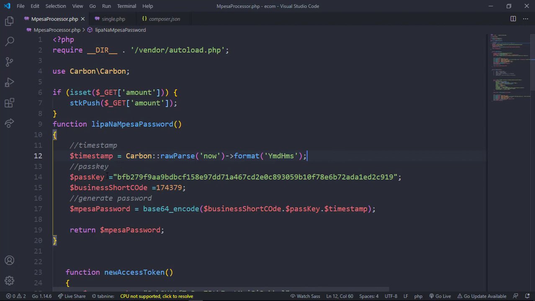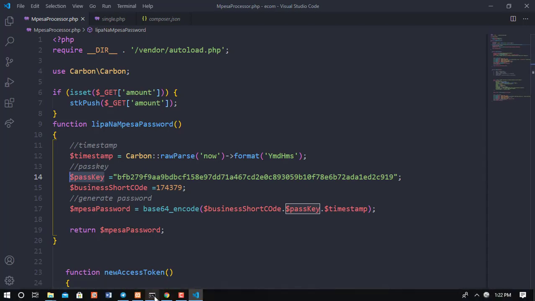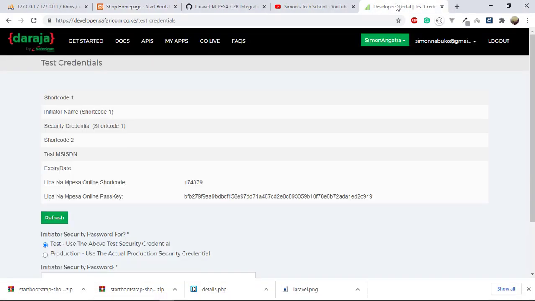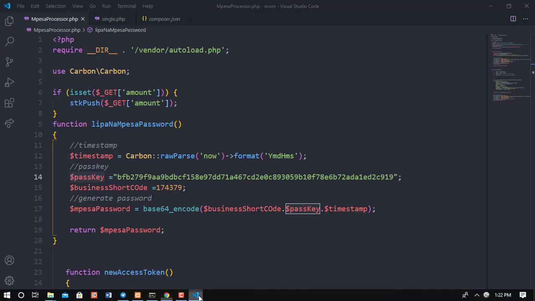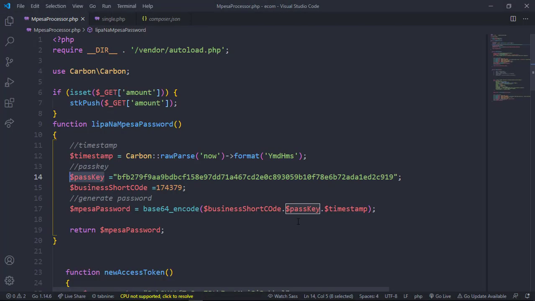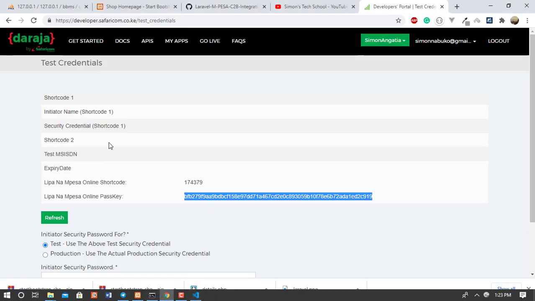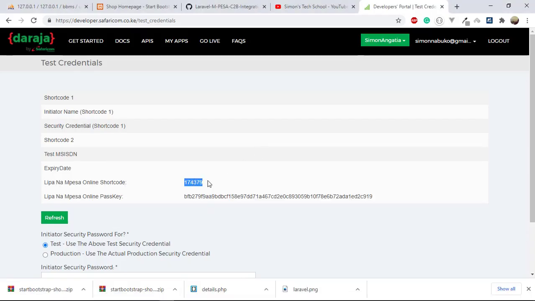And then you see the passkey. We also need the passkey. And where is the passkey? If you remember well, when I took you to the developers portal, I told you about the test credentials that Safaricom gives you, and we have the passkey here. So this passkey is the one that we are using here. And then we need also the business shortcode. And where is it? You are right, it is here, the business shortcode.